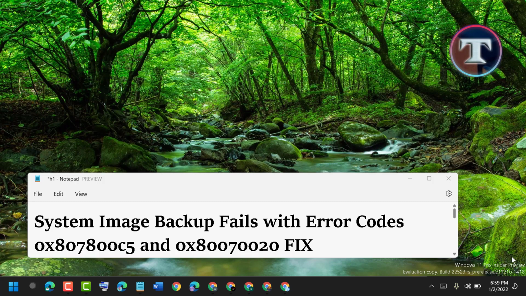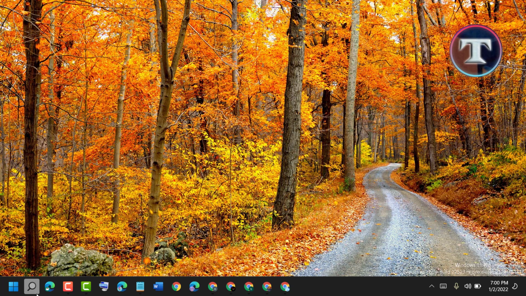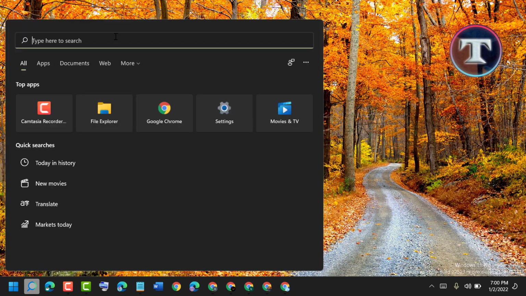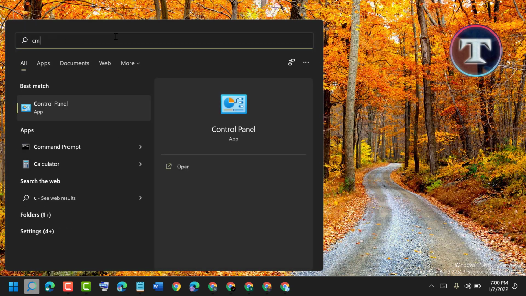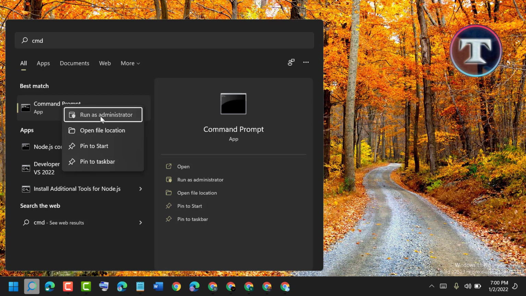Hello friends, today in this video I will show you how to fix system image backup files with error codes 0x800700c5 and 0x80070020. So guys, to resolve and fix this problem, firstly click on Start, type cmd, and open Command Prompt. Right click on it and run as administrator.